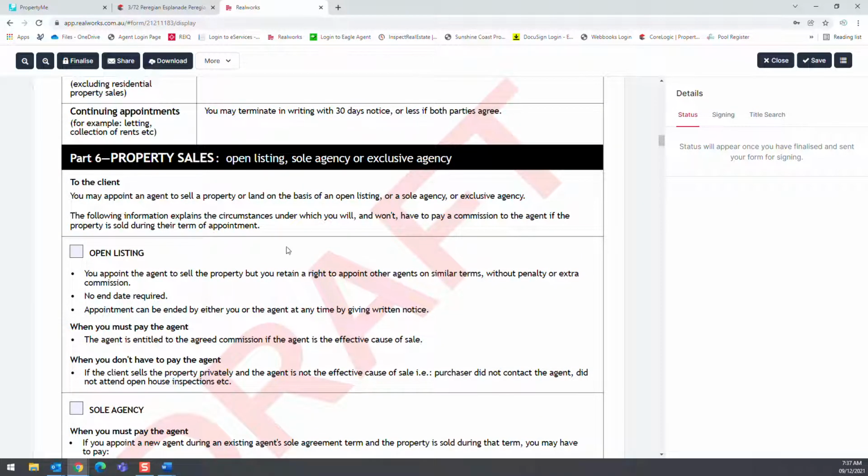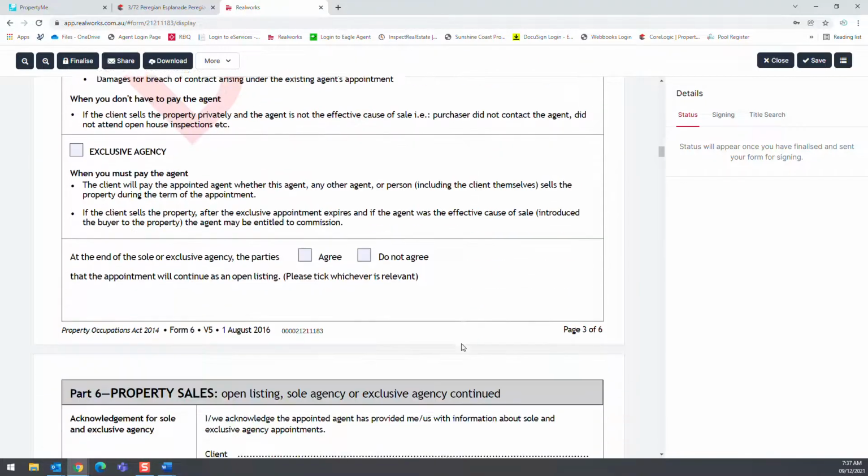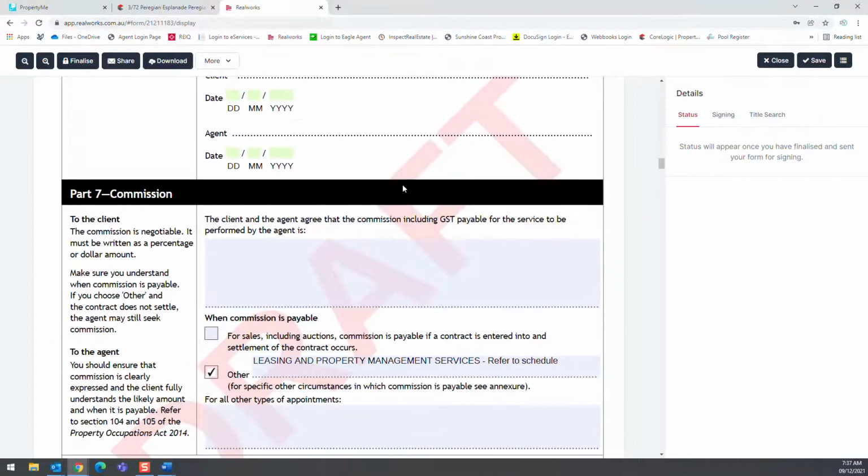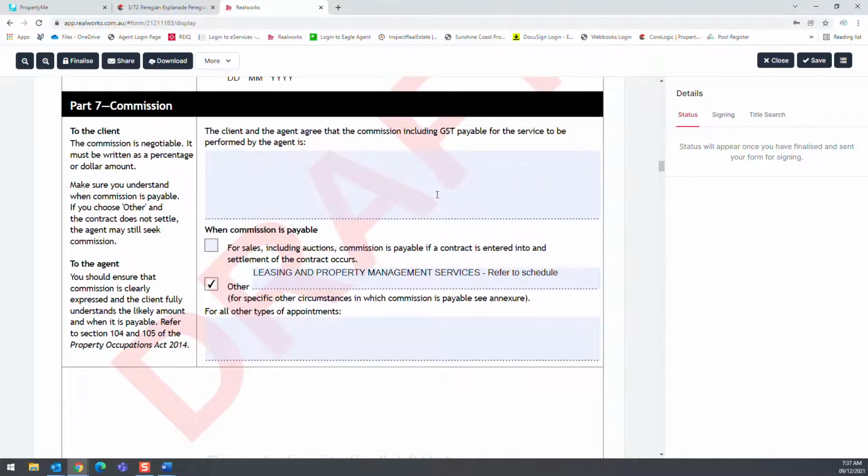Now, this is sales. Ignore this bit. Ignore this bit. Now, this is where we talk about our commission. Our commission is for leasing and property management services. And again, we're going to refer to this schedule, which is on the back of this form.